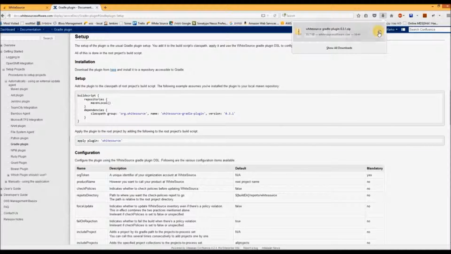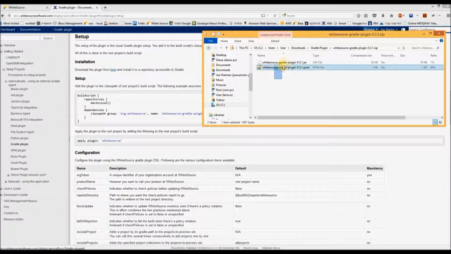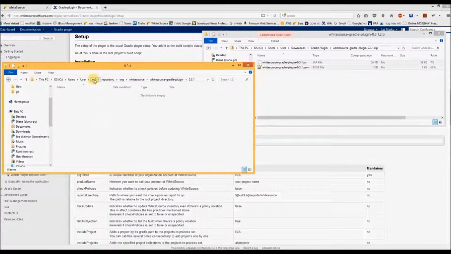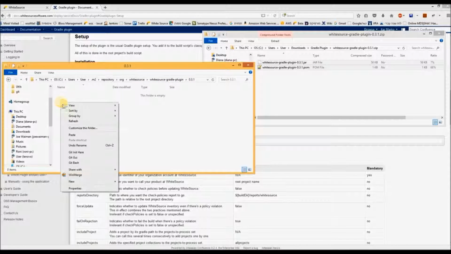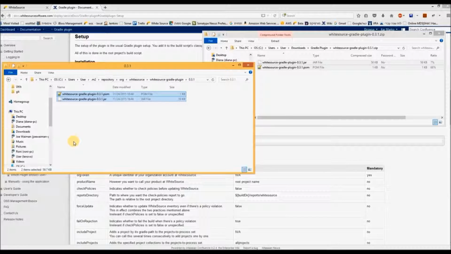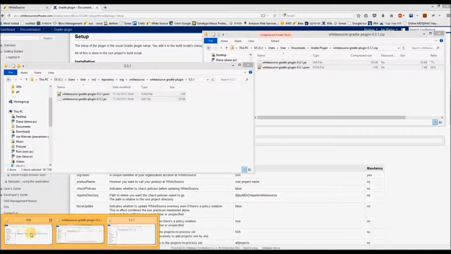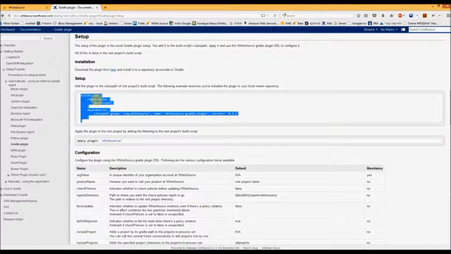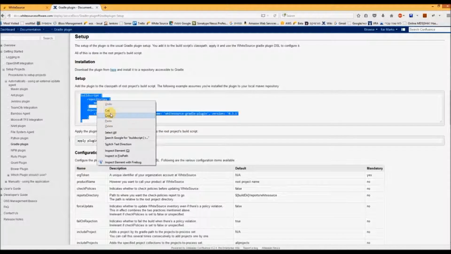Install the plugin into a repository accessible to Gradle. Locate the plugin in the local Maven repository. Open your root project's build script. Copy the plugin and paste it into the build script's class path.